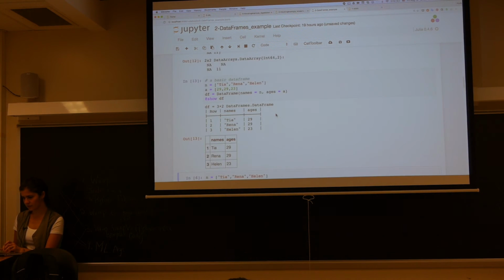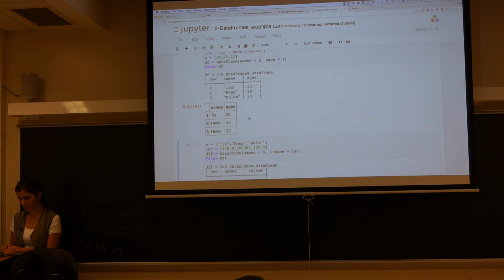This is a basic data frame. If we define a data frame as rows and columns, we're going to say these are the names of the people. These are the ages, let's say. And now here we define a data frame where names is equal to n and ages is equal to a. And this is how it looks.